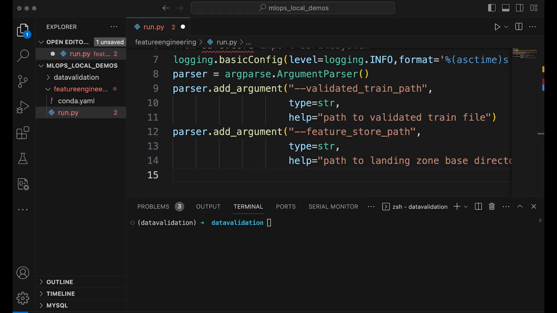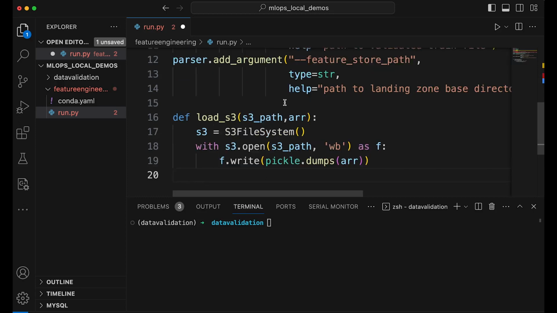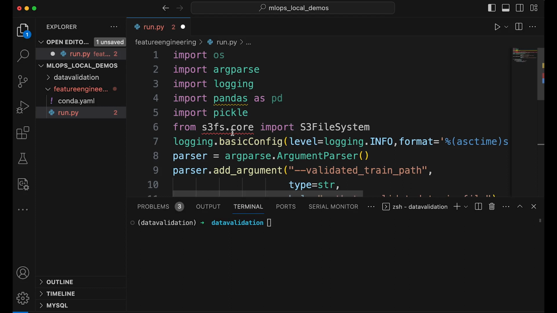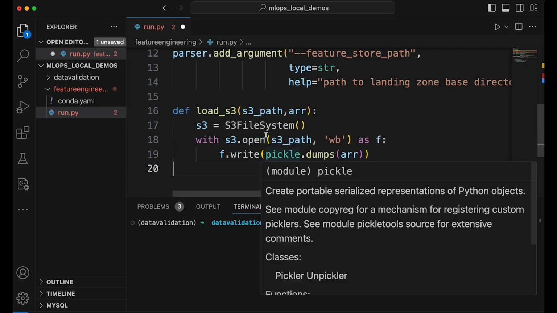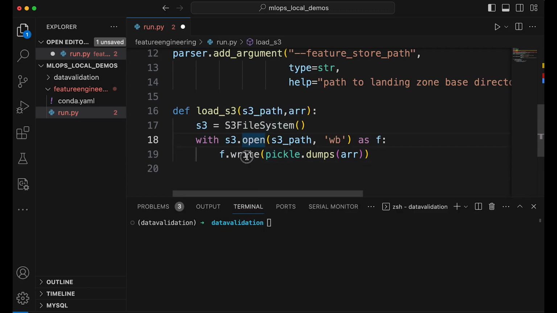Let's now see how we will load our numpy arrays to S3. We will make use of this function. The import that we did, s3fs, the S3 file system, helps us to treat our S3 drive as a normal file system and perform normal open and write directives on it. So this is what I will use to write my numpy array onto the S3 drive. Let's look at our main function.